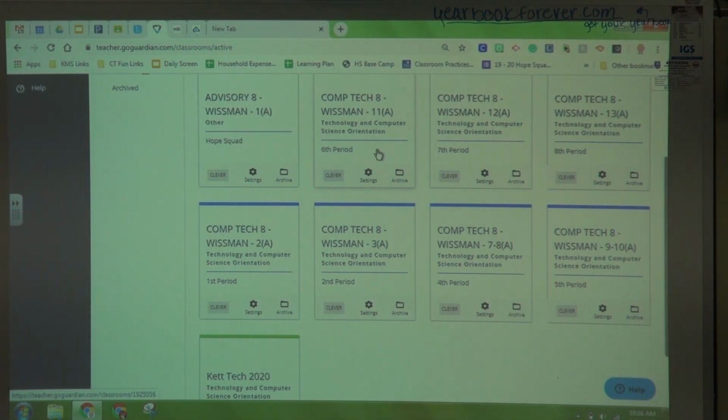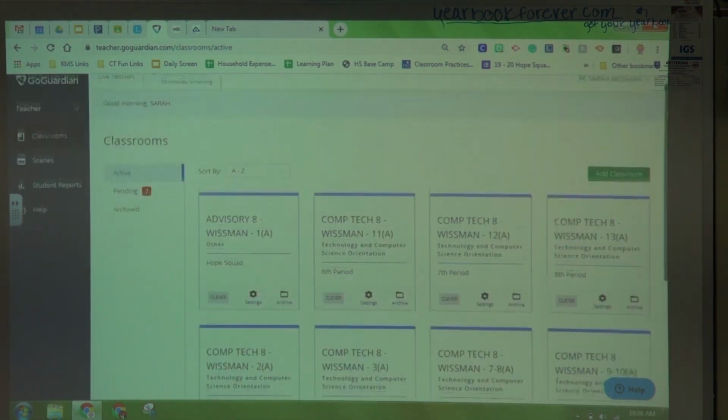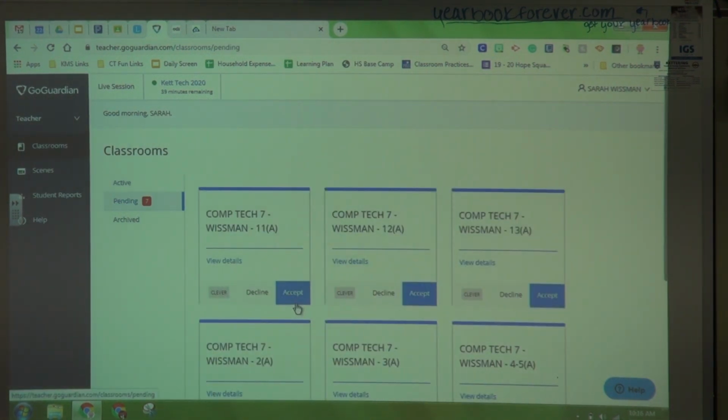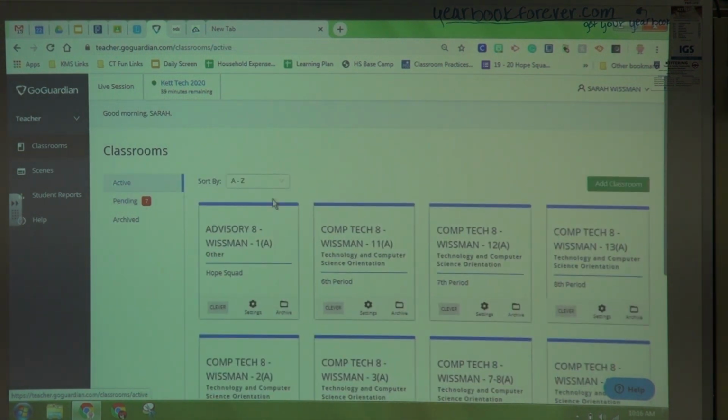When you guys log in, all of your PowerSchool kids that are synced through Clever will be there. All you have to do is go to this pending section and say accept. And once you accept that, the class is automatically set already in GoGuardian. And then you can work on changing their settings.